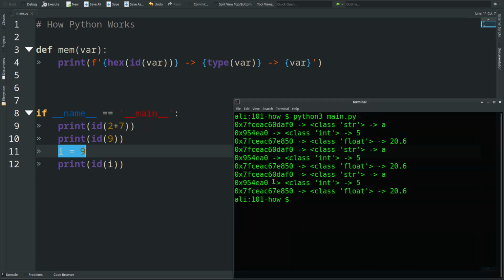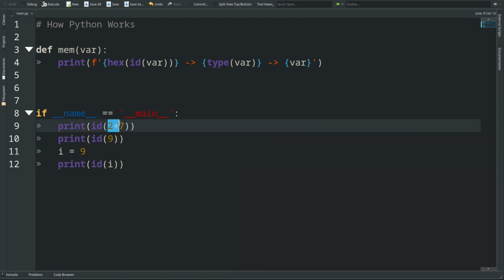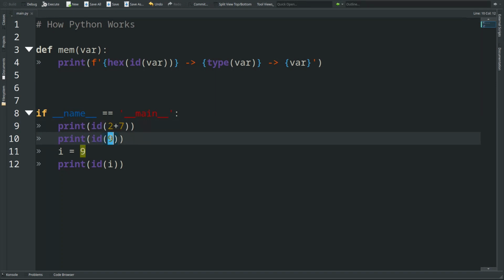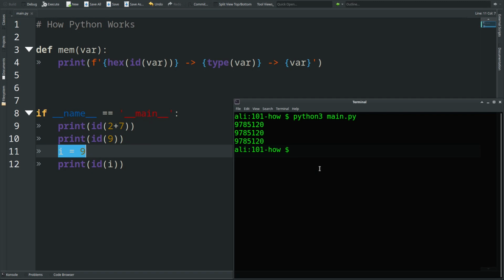Let's see what happens if we run this code. And my 3 IDs, my 3 memory addresses, are exactly the same. In the first case, I asked Python to add 2 and 7 and return the result. Python created an object for that, set its value at 9, and returned the ID of that 9. In the next line, it found that it needs an ID for a 9. It already has a 9, so it returned the ID of that one. And when you created i equals 9, it already has a 9. So it used that, and when you printed it, it's exactly the same.